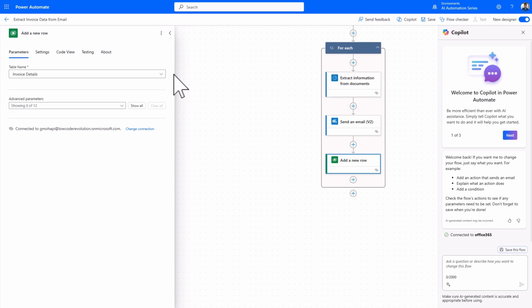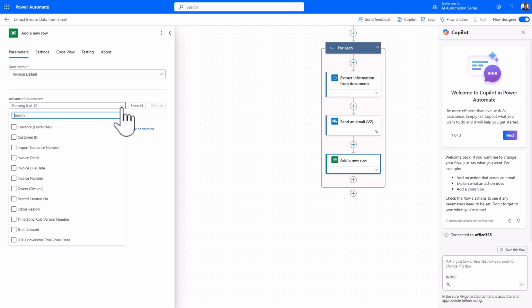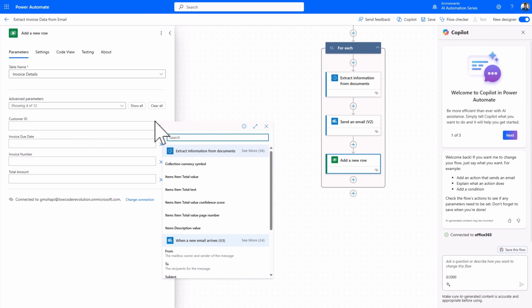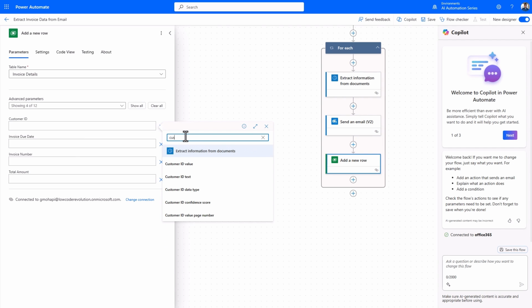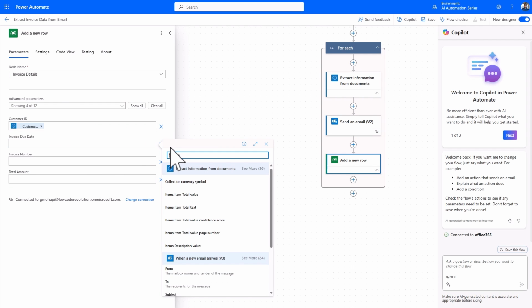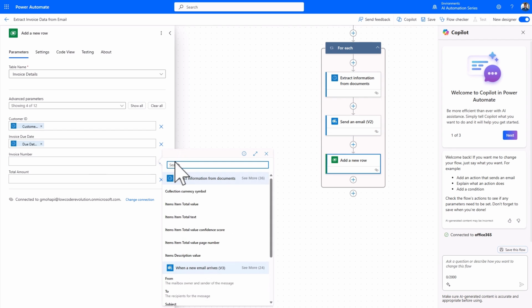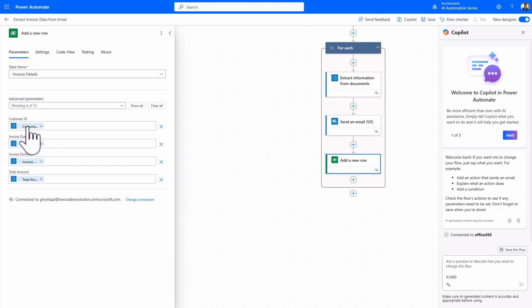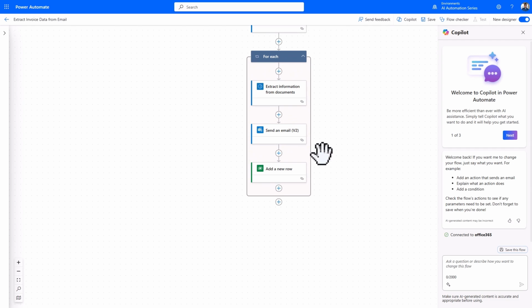And then from that, we need to specify which properties of that table we will be editing. So from our parameters, we'll be adding a customer ID, the invoice due date, the invoice number, as well as the total amount. So let's click out of that. We'll go ahead and add in our values from AI Builder. So let's go to dynamic content, and inside of AI Builder, we'll add the customer ID. Let's go ahead and add in our due date as well as the invoice number, and finally the total amount as well. So again, these are the values that come straight from AI Builder, and we were making a new record in our Dataverse table.